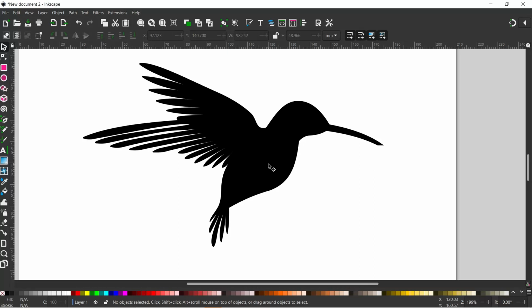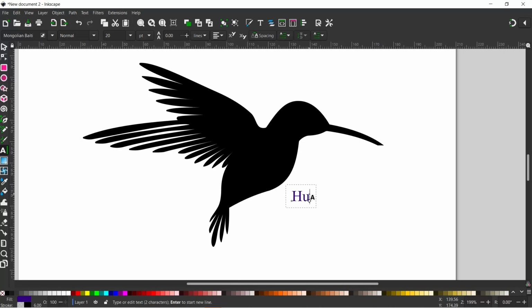We need to add the writing or the text. So I'm going to come over to the text tool on the left hand side, click on that, and I'm just going to click anywhere on the canvas and I'm just going to write "humming" and then separately "bird", just so we can move them around independently.